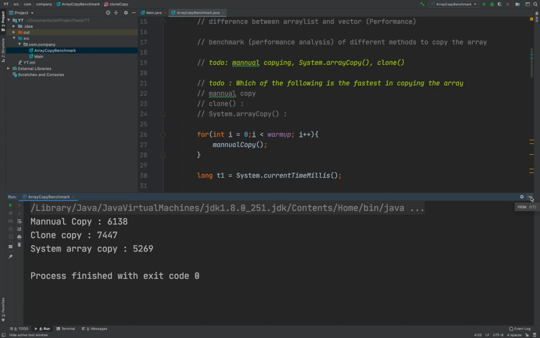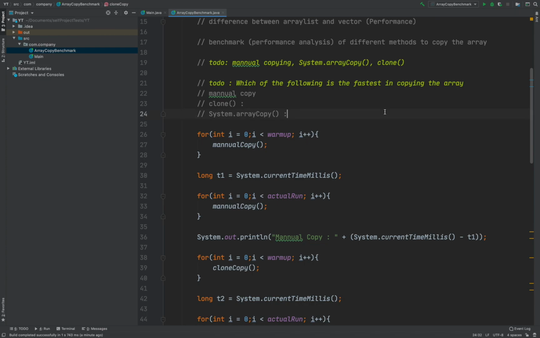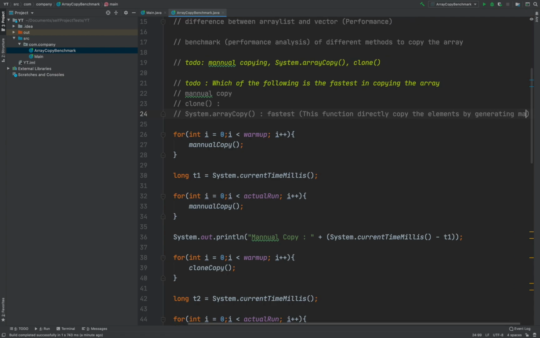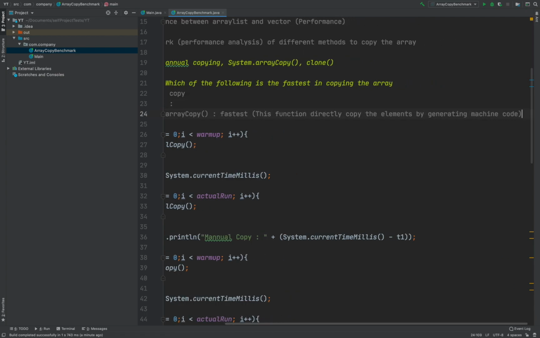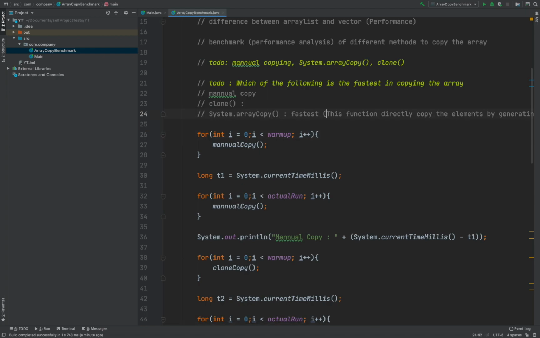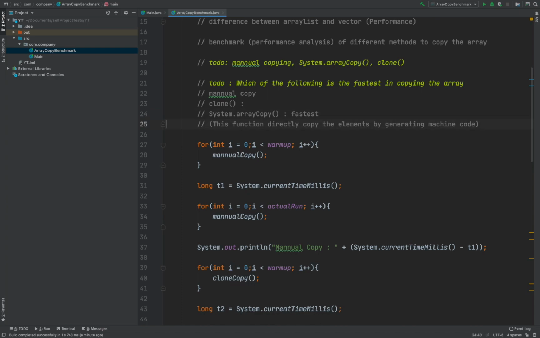So what we have seen is System.arrayCopy is the fastest of all of these. But why is it the fastest? Can you think of it? It is fastest because this function directly copies the elements by generating machine code. This is the reason why it is the fastest.